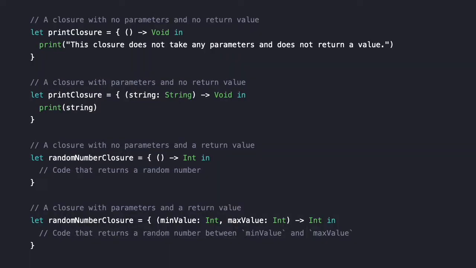Here are 4 examples of closures. In the first one, we have no parameters and we do not return anything, and then we have our code that executes. In the second one, we have one parameter, which is of type string. We do not have a return value, and then we have our code. In the third one, we have no parameters. We have an integer return type, and then after the in keyword, we have our code. And then in the fourth example, we have 2 parameters. We have a return type. We have our keyword in, which separates that from the code, and then we have our code.